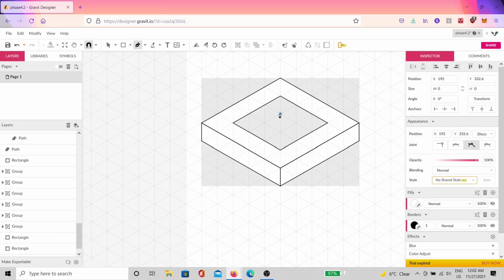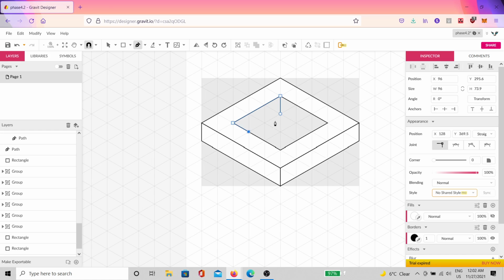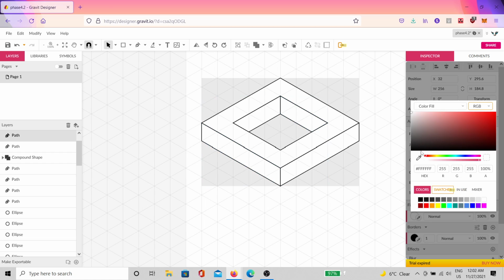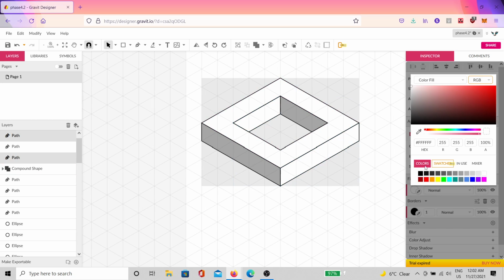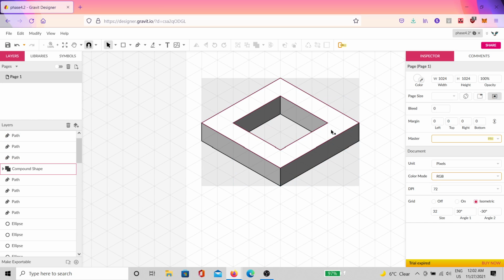Then just click and make a trapezoid. This should be symmetrical and make a symmetrical counterpart like this. Then select both of these, make this semi-gray, and then select this, make this a darker gray.